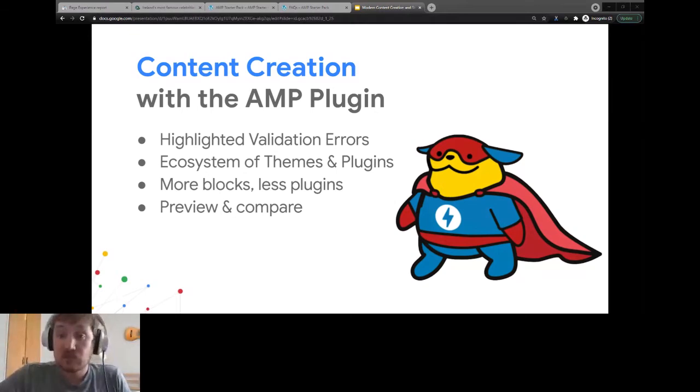Also, there are a large number of AMP compatible plugins and themes. We'll discuss a couple of them in a moment. With many modern block-based plugins, there's less of a need to maintain multiple content-focused plugins, because lots of them have multiple plugins built into one, really, with the new WordPress block editor. You can also preview your AMP URLs when you're using the plugin, so you can see what does work and what doesn't work, and you can visually see the differences when you're trying to go fully AMP with your website.